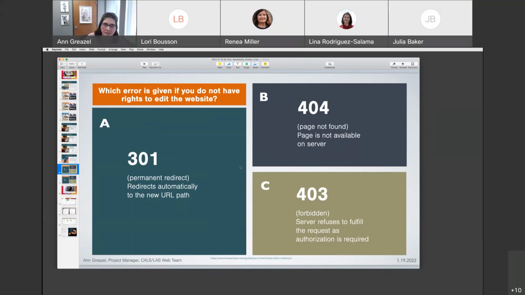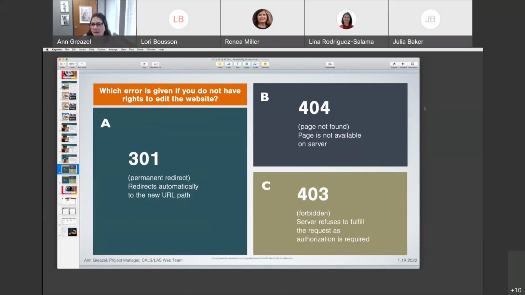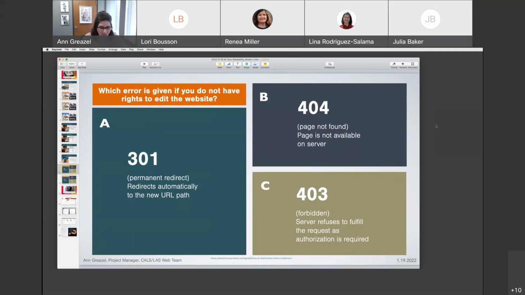So the question is, and I'll make it here really easy. Choose your answer. Think about it. I'll give you a second. So it'll be A, 301, B, 404, or C. All right, so you can go ahead and answer the poll if you feel inclined.